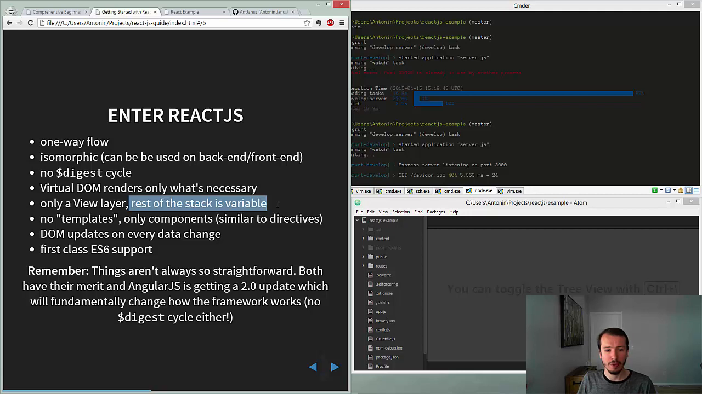It has first-class support for ES6, or ES2015 as it's called now, which means that you can build it very nicely. The code can look very beautiful.